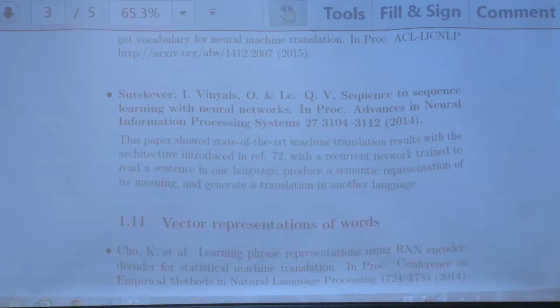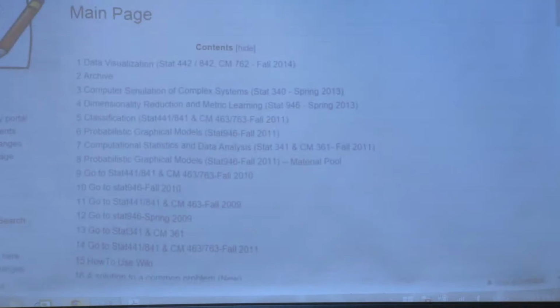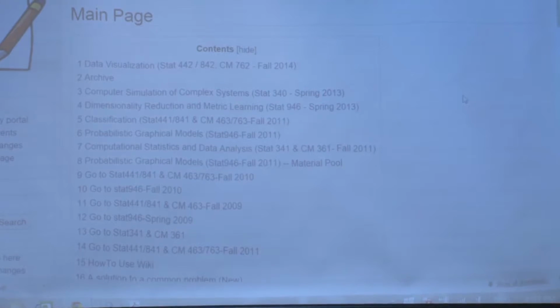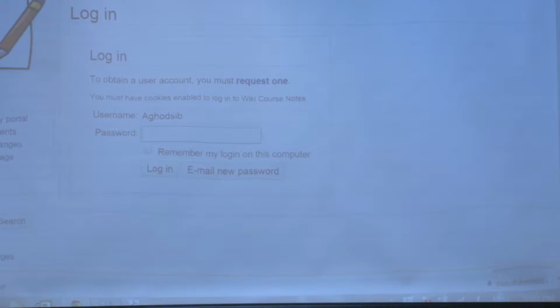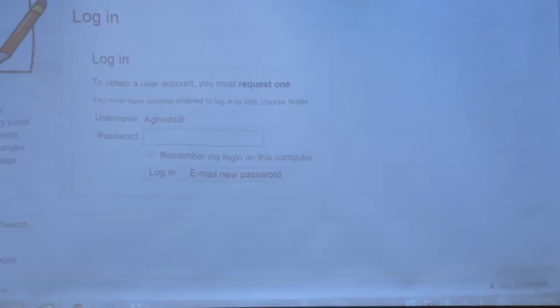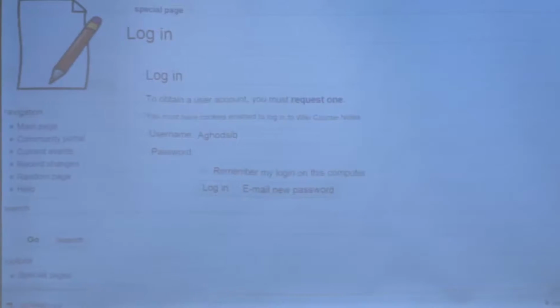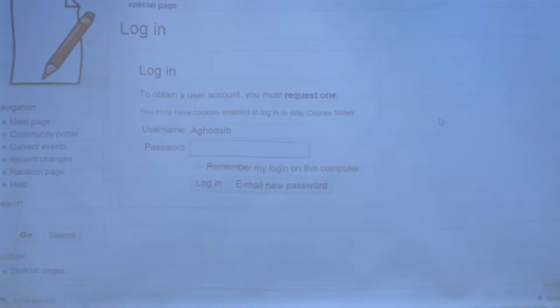through this wiki course note. If you had a course with me in the past, most likely you have an account on wiki course note. But if you don't, if you just type wikicoursenote.com, you will get to this page and you can see the course notes of my courses in the past. But to be able to participate and contribute on the content of wiki course note, you need to have an account. So just press login, and then you don't have username and password if you are new.